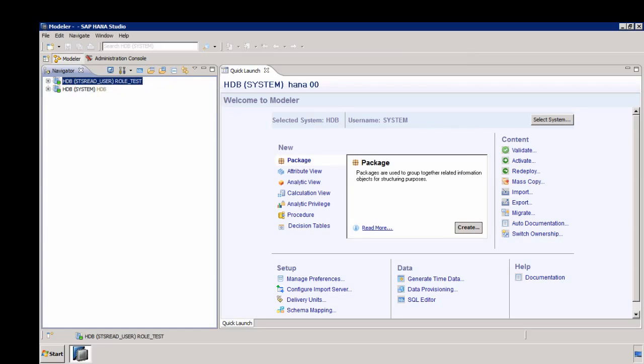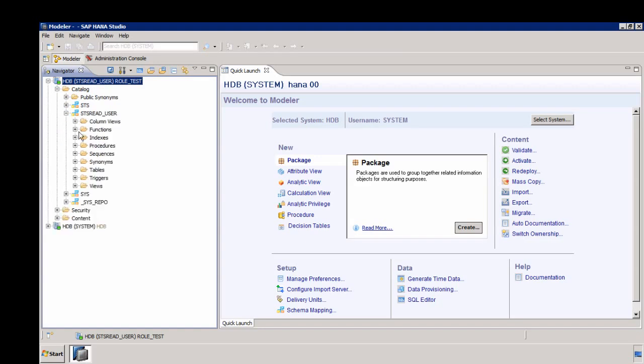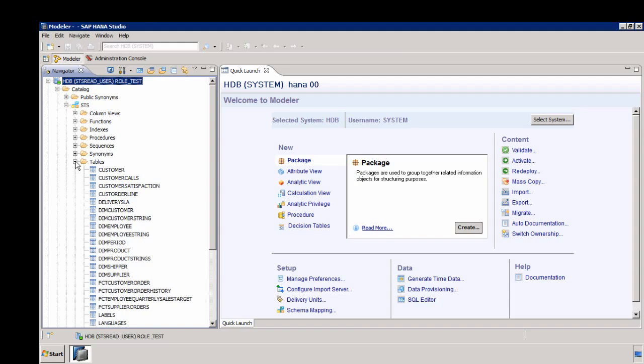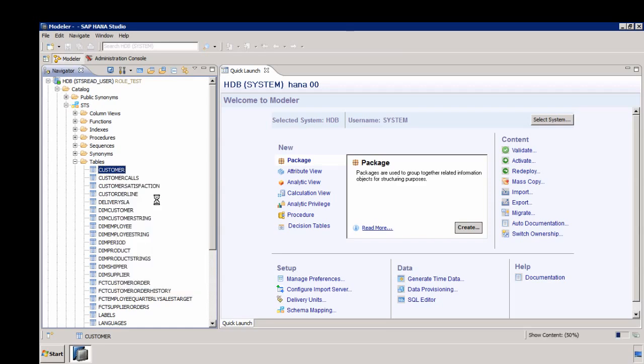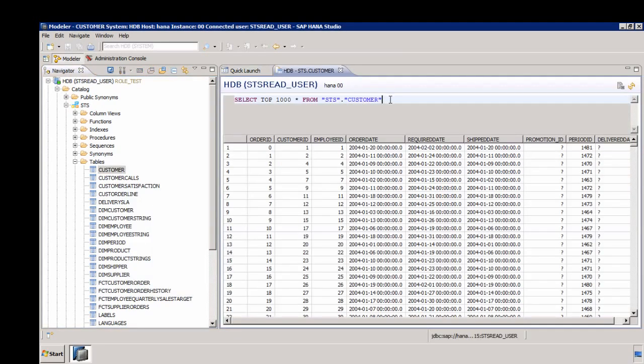So the last step is quite straightforward. We drill into our database and expand the catalog folder. Now we can see the STS read user can access their own schema, but also the STS schema. Because we granted the public role, we were able to access a few other schemas. Now when I go into the STS schema, I'm going to go to my list of tables. Obviously the first test is, can I run a select statement? Well, let's see if I can do a data open content. This will essentially run a select statement on that table.